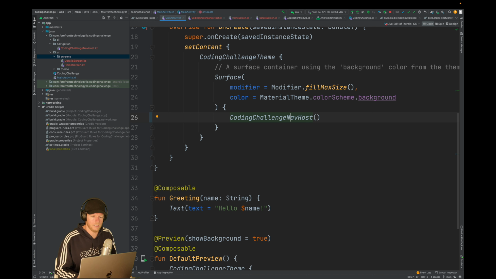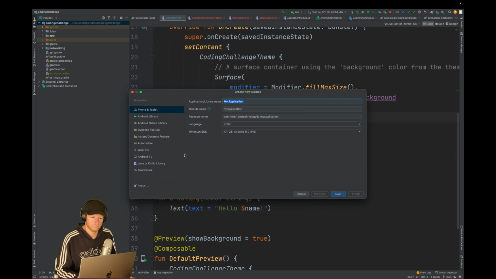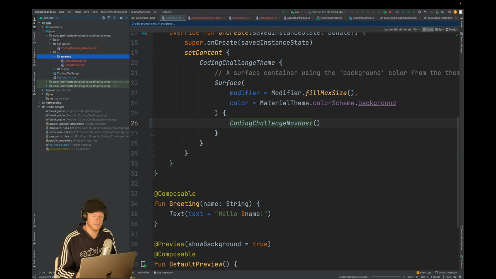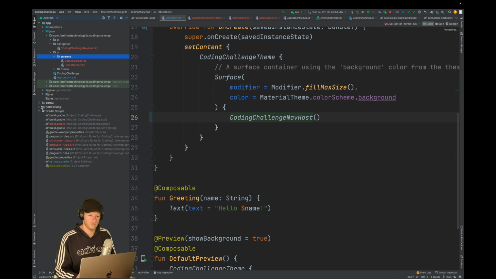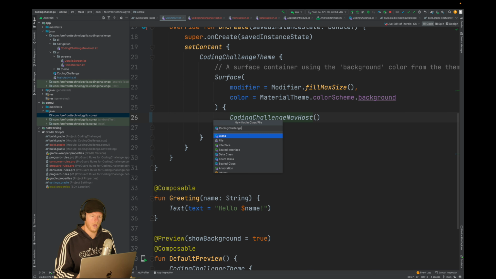Let's add in what I just talked about with the core UI library. So we're going to create the scaffold. And this is just our custom wrapper to Google's Scaffold. That way we can have all the theming look exactly the same. In here, let's create a coding challenge scaffold. This is going to be composable as well.